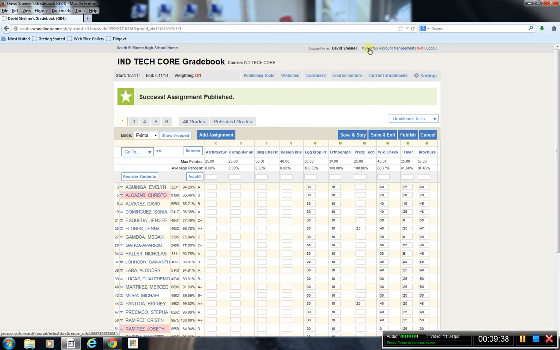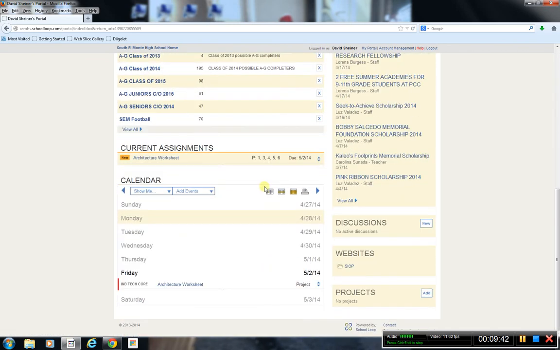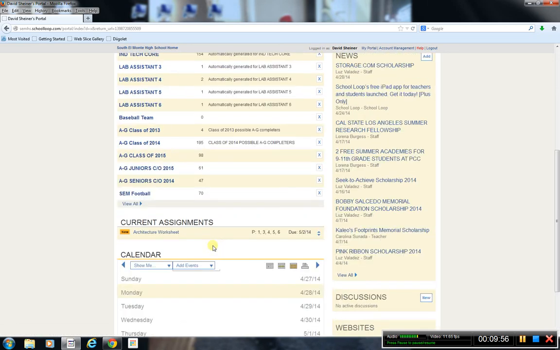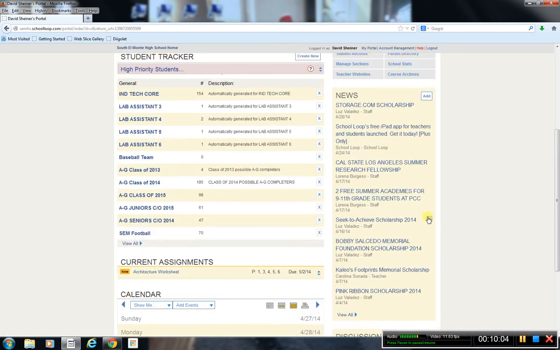So I'm going to go back to my portal here. And if I go down to my calendar, you'll notice here on Friday, Industrial Tech Core Architecture Worksheet is due. So your students should also see that on their end. So all students will see on their calendars all the different assignments they have due. Again, there's also things you can set up here under current assignment. So as you can see, this is the current assignment. It says it's new. Again, we have our calendar. And then we have some other news that you can always add to this as well.